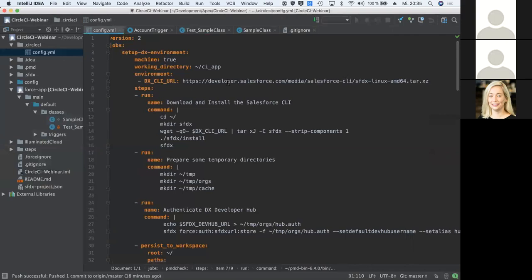The containers that I use, you see it's the most simple one that I use, machine equals true. They don't have Salesforce DX pre-installed. So the first thing that I do is assign the value, the URL of the Salesforce command line interface, to this environment variable, so that I can use it later on here.